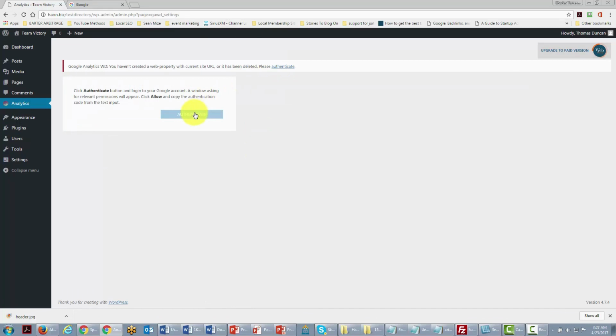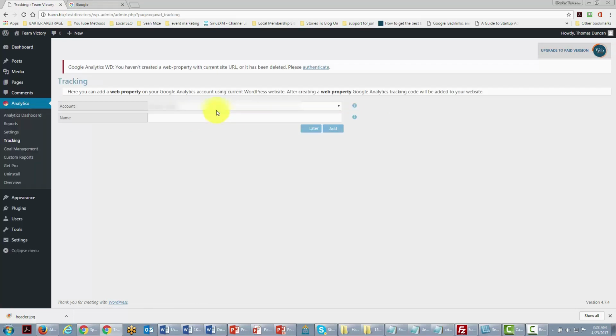We'll be asked to go to our Google Analytics account. We'll then be given an access code by Google. We're going to go ahead and paste that code in. We're going to do this off camera. Once we do that, our code will be ready to add our tracking system to our site. For this plugin to work, we're going to write in the name of our property, and then click the Add button.